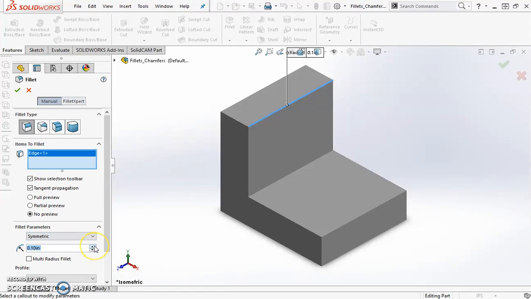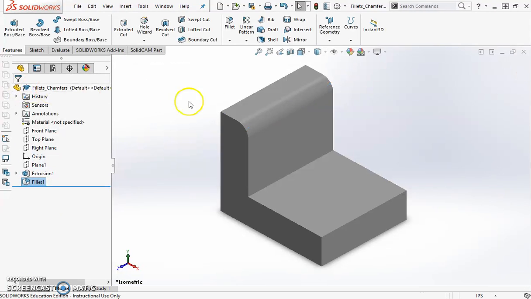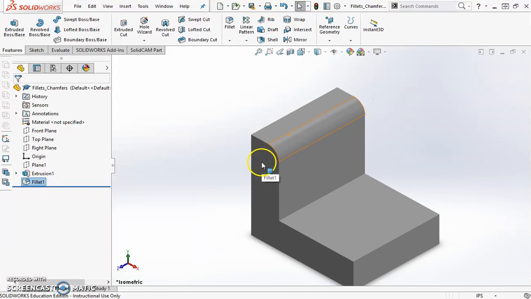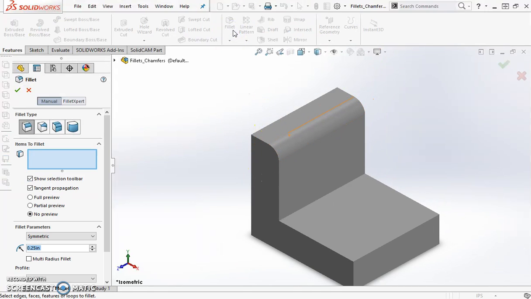And we can change the radius up to what it says. And I believe it says it is 1/4 of an inch, so you might have to type that in and hit the green check. Okay, and it rounded that corner. Now I'll hit the fillet tool again, and I didn't have full preview selected here, so I couldn't see exactly what I was doing.